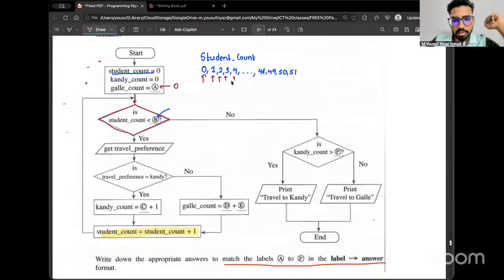Correct, 49. Because if you count from 0 to 49, how many numbers are there? From 0 to 49, there are 50 numbers. So when the value of student count is 0, it should repeat. When the value of student count is 1, it should repeat. 2, it should repeat. 3, it should repeat. Only if it repeats when the value of student count is in this range will you be able to correctly repeat it 50 times.